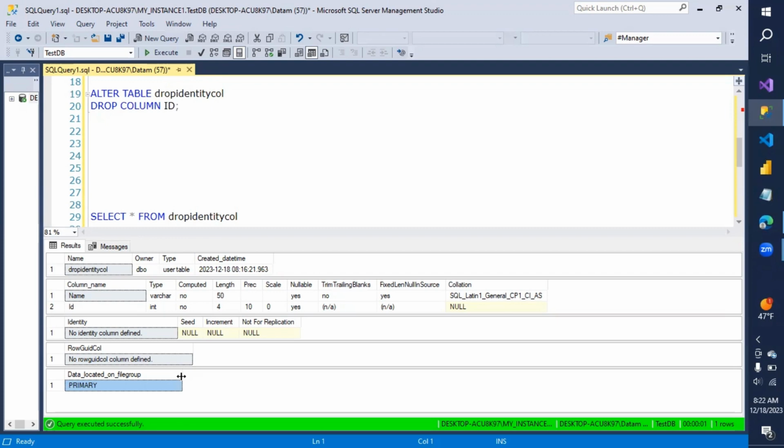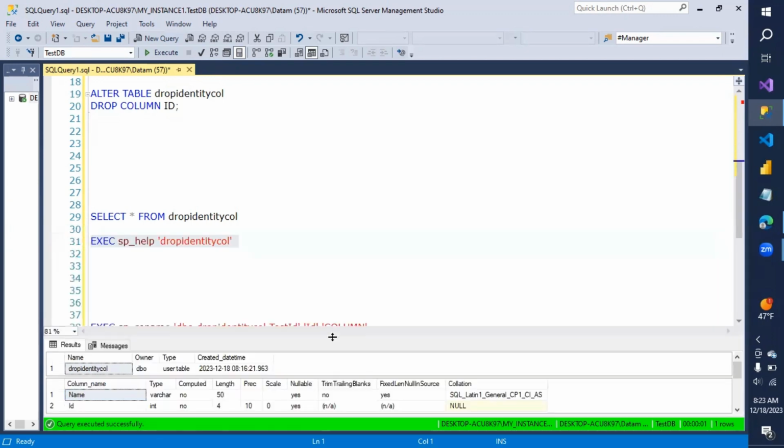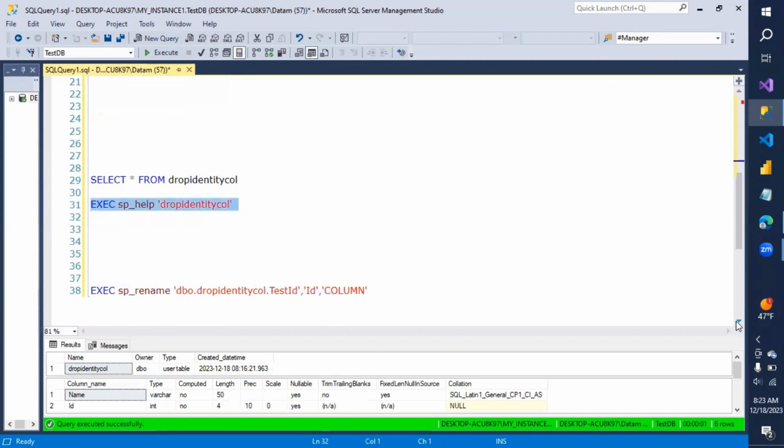And then the last step is to run your execute sp_rename to rename your table or your column. So it's going to be execute sp_rename dbo.your table dot your column name that you're renaming, separated by a comma, and single quotes your new column name, separated by a comma, and the actual structure that you're dealing with, that you're trying to rename. In our case, it was column. And that is all the steps right there.